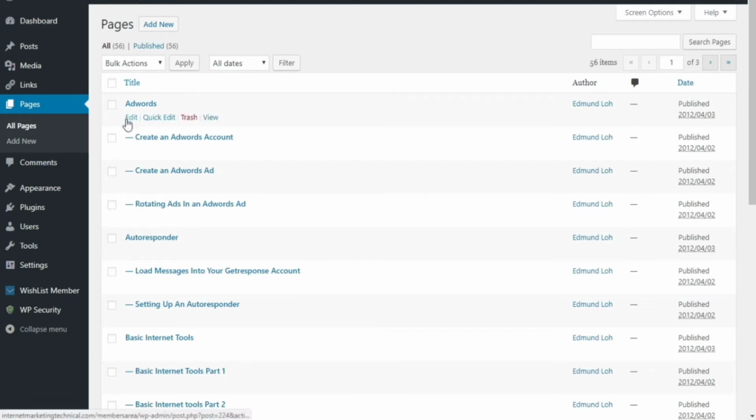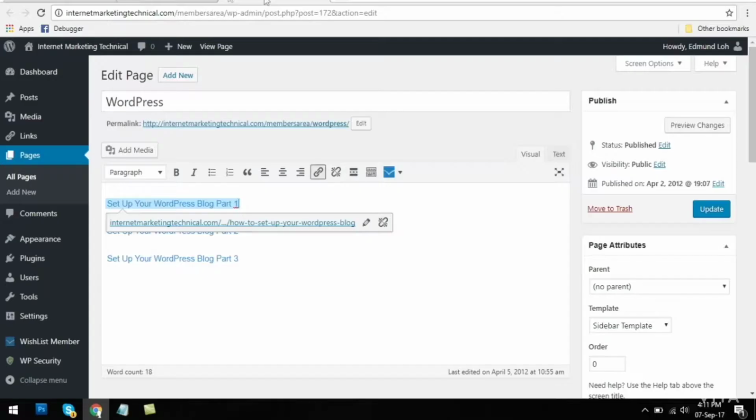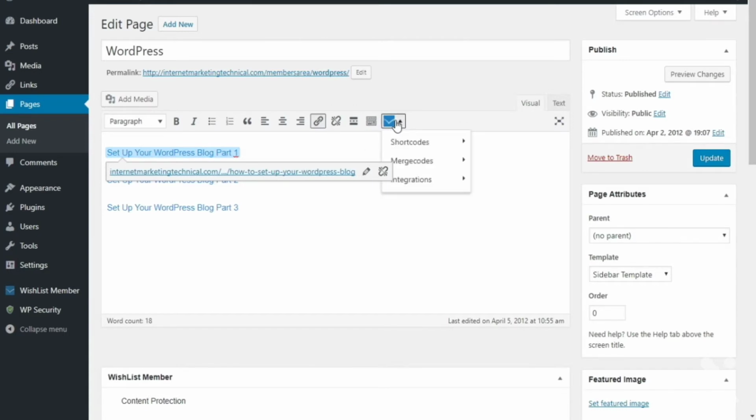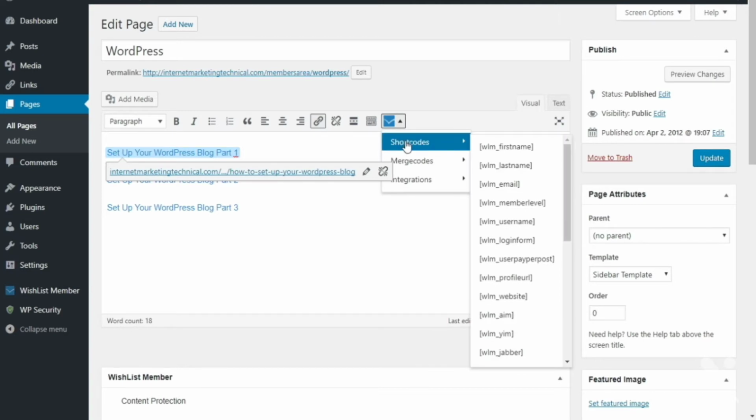First, click on Edit and add in Post. Again, this is just an example. What I want to draw your attention to is there is a section here called WLM Shortcodes. When you pull down this menu, you will see that there are shortcodes.